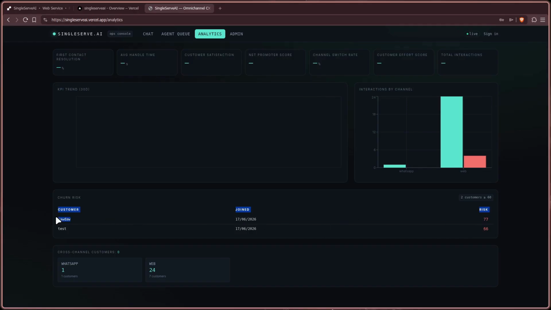For instance, a customer named Kodam had a similar query, so their risk was 77, which means you should get to it as soon as you can. Then another user test, their risk was 66, which is somewhat lower than that, but still quite high at risk.